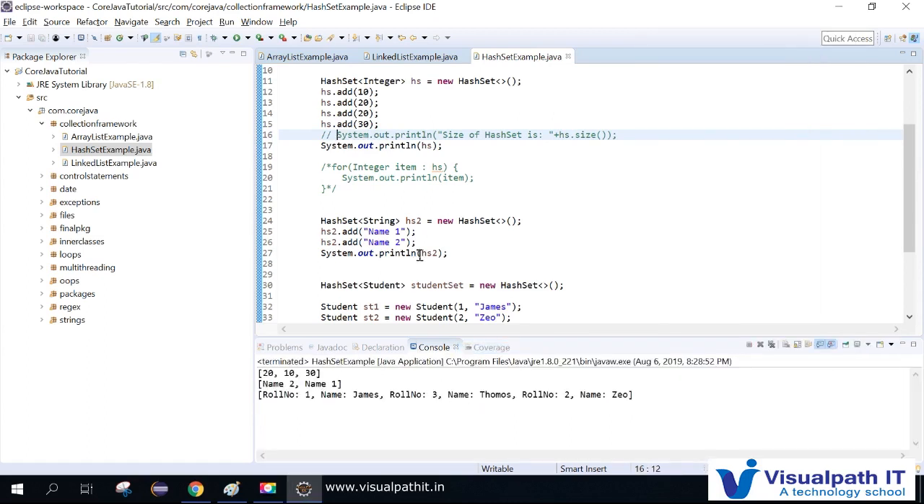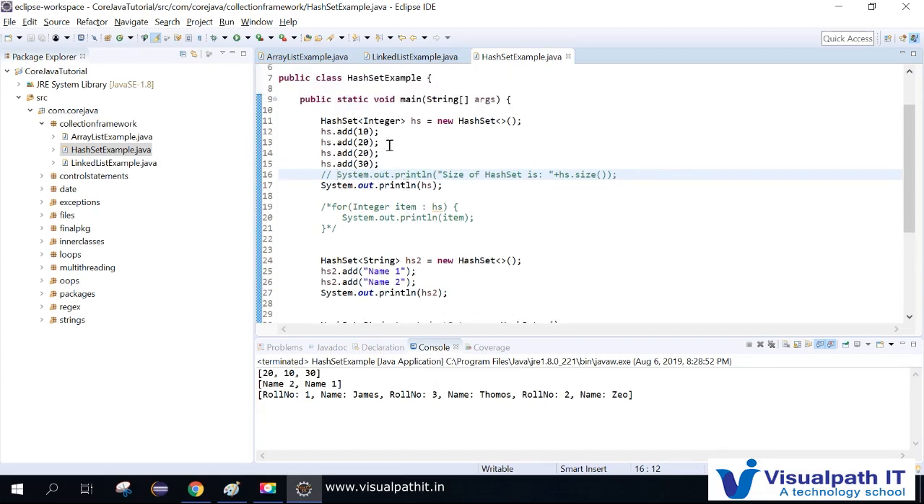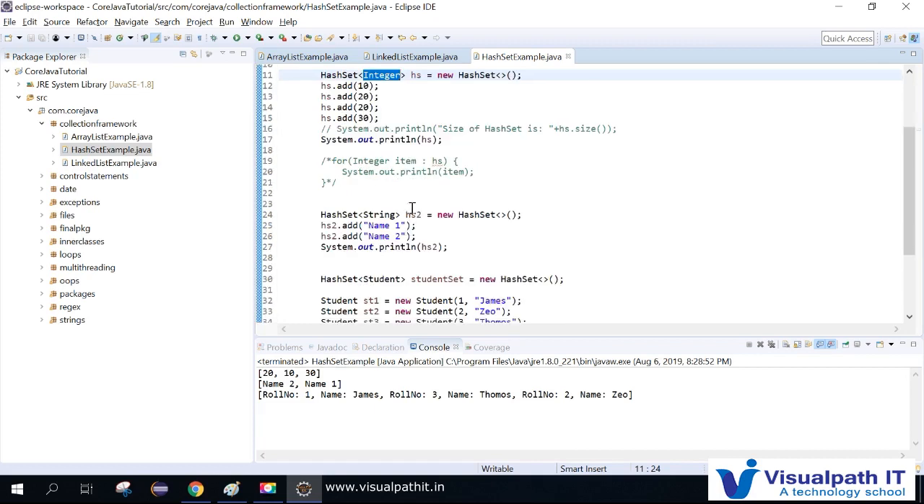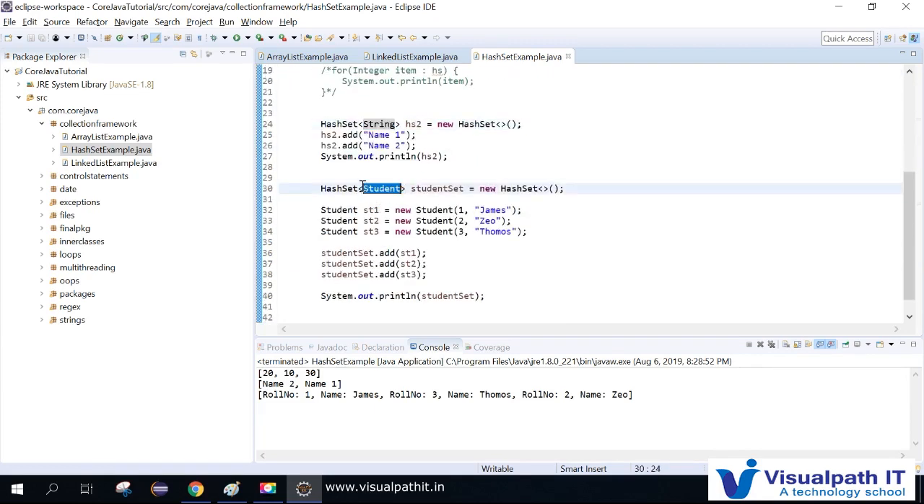See, we have seen 3 types of examples. One is an integer type of hash set, another is a string type of hash set, and the other is the custom type, which is a student type of hash set. So all these types are allowed in the hash set. The same way you can do it in array list as well, so you can try the same set of examples there.